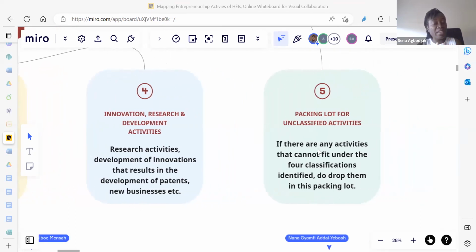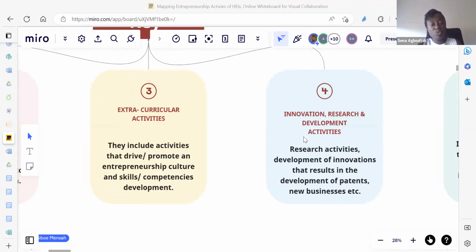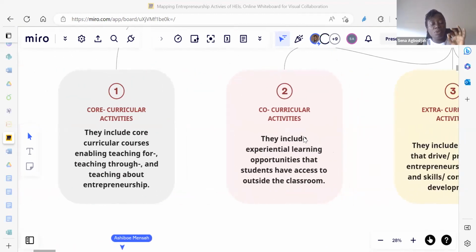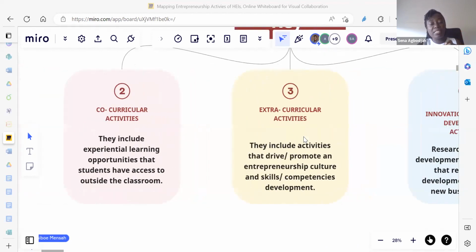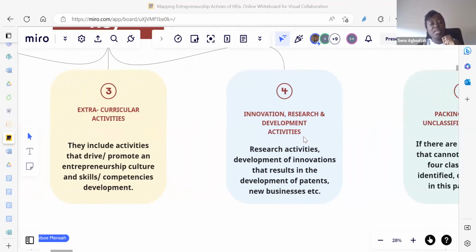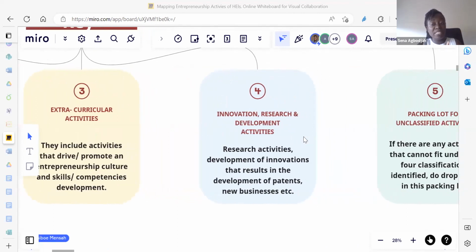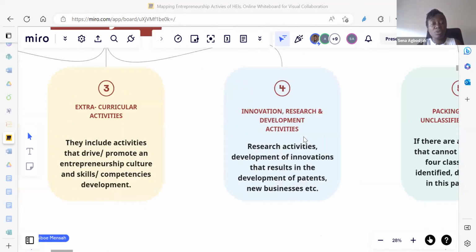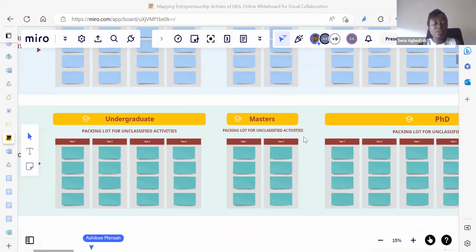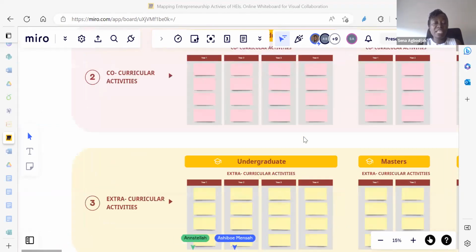And then we have a fifth bucket, which is basically your parking lot. So if there are pieces that you're not too sure where to place, or it doesn't fit any of the buckets, we put them there. And then as we brainstorm and later on as we revisit this, we'll be able to look at that. And so it's the core curricular activities, co-curricular activities, extracurricular activities, innovation, research, and development activities, and then we have our parking lot.